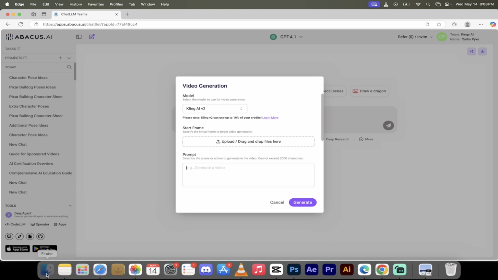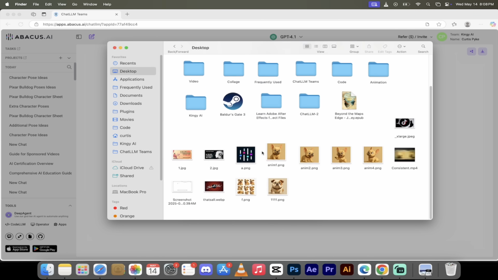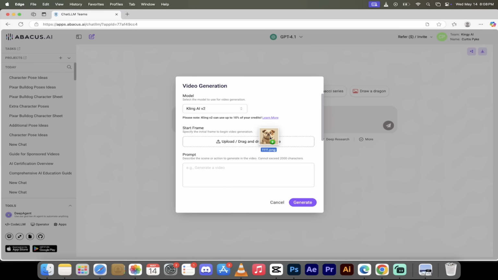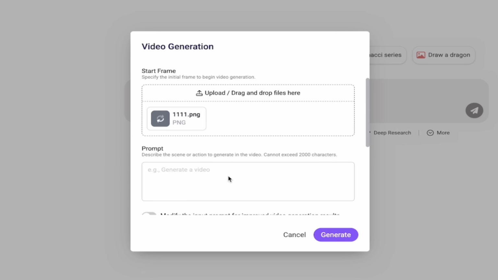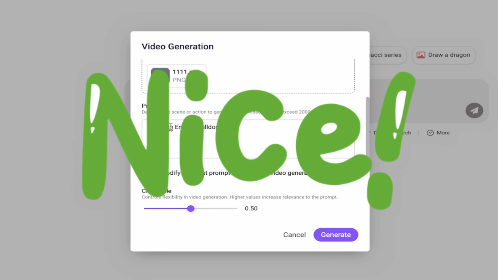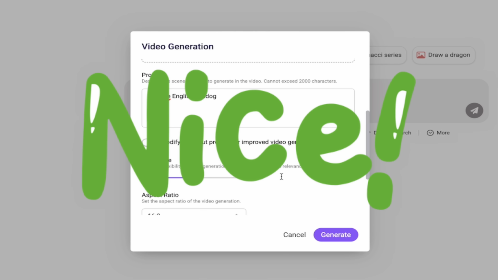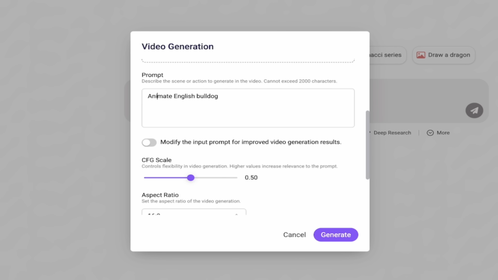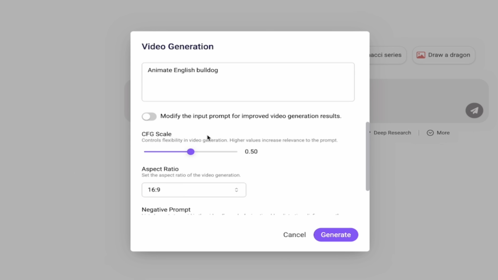So here we go. We're going to go into Finder, and then I'm going to go ahead and grab a copy here. So here's the dog that I like here. I'm going to go ahead and drag and drop little pupper in here, and you'll see here it says upload, drag and drop files here. For prompt, we can just leave this animate English Bulldog. Nice and simple. We don't even need to make this a fancy prompt because we've uploaded an image, and that's what we're going off of. So that's what really matters here. Animate English Bulldog. Perfect. For modify the prompt, we're going to leave that as is.